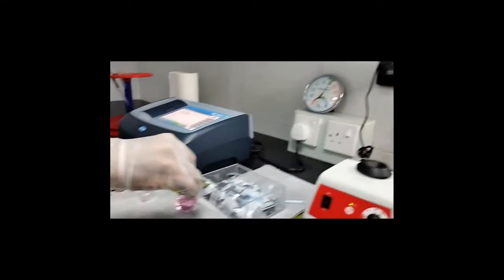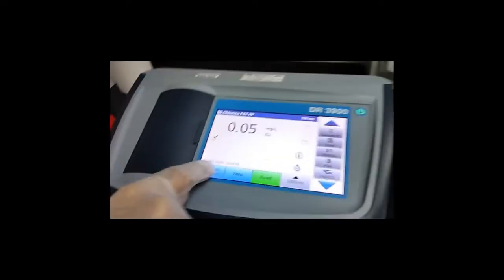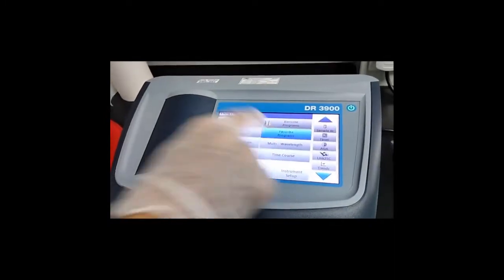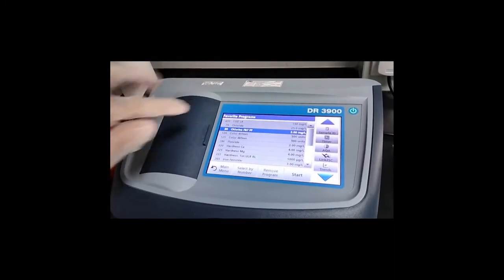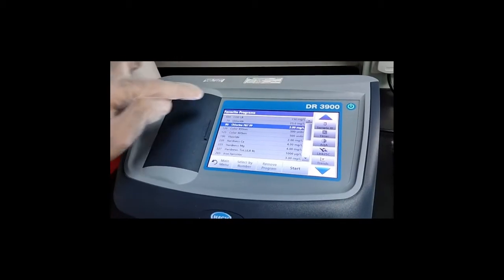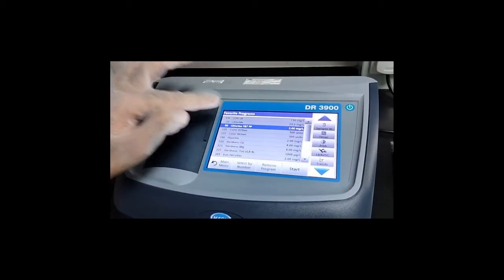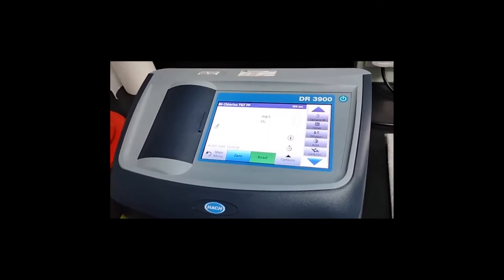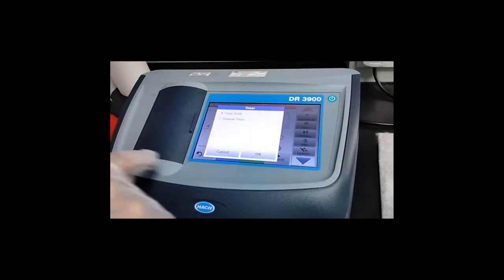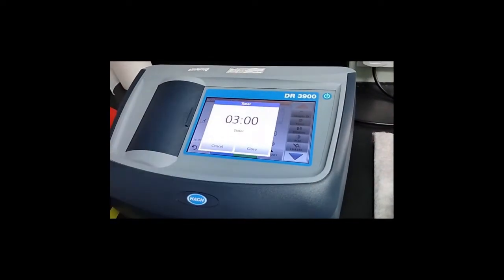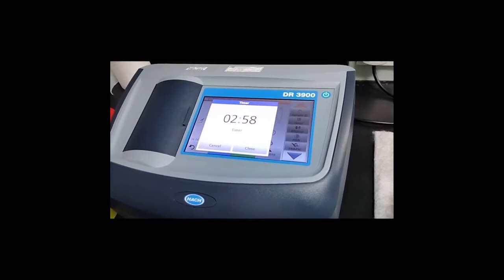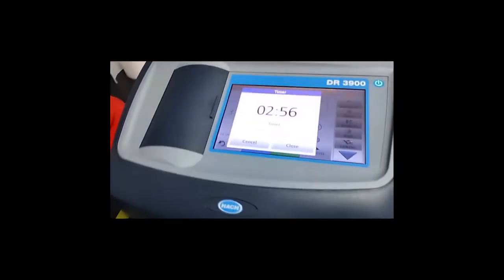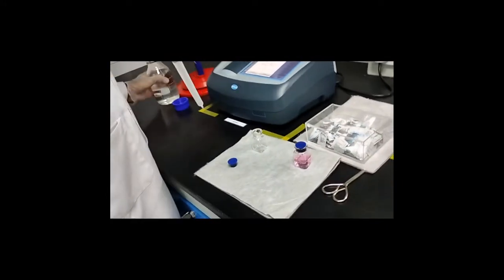Now this is your sample cell. You will keep it here and then you will go to the screen and main menu. You will go to favorite programs, then chlorine free and total. I will go to start. Because now it's total chlorine, I must have 3 minutes of reaction time. I have to select the timer. Okay, the 3 minutes. Until this 3 minutes, I will take another sample from the same sample.